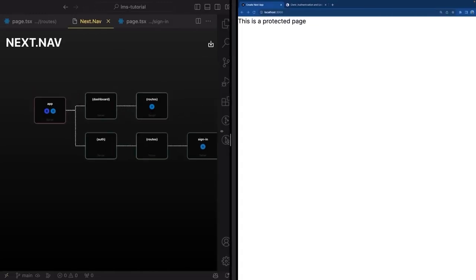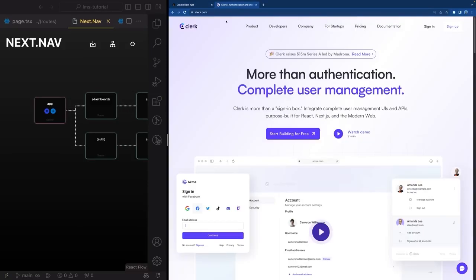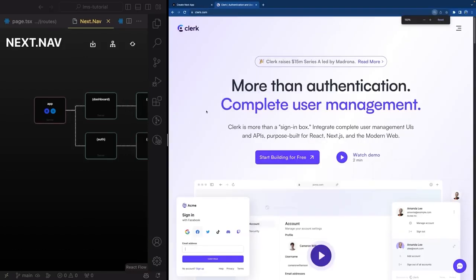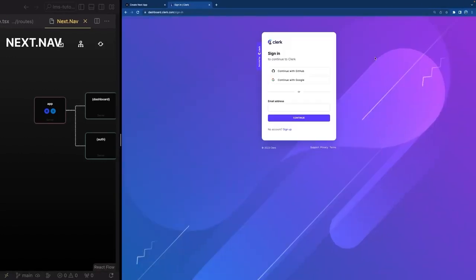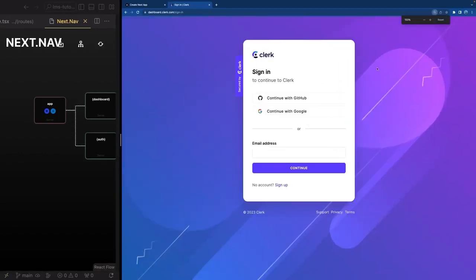So I'm going to visit clerk.com. You can either Google Clerk authentication, or you can use the link in the description, or just go to clerk.com. Go ahead and find the sign in button. So let me just expand a bit. So sign in or sign up, and you can use GitHub, Google, or your email address to create an account. So go ahead and do that.